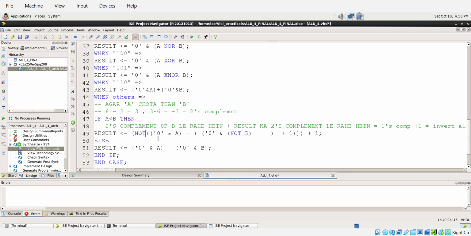So NOT of this entire thing, from here up to here, the whole thing from here. We are doing a NOT and we are adding 1, what we did over here for B. So this will give us the 2's complement of the result. So what happened is that after doing 3 minus 6, basically we did 3 plus minus 6.